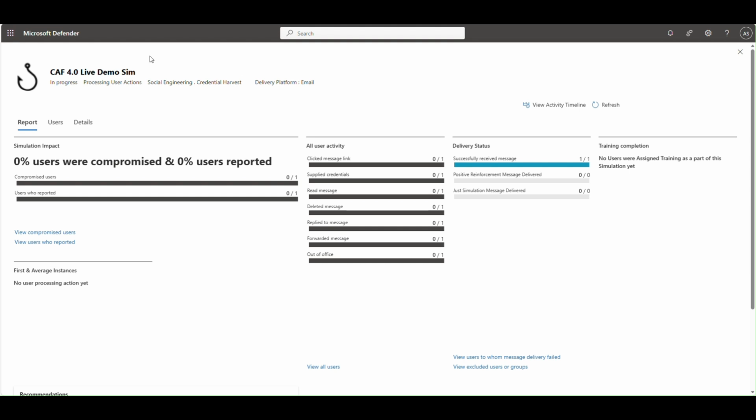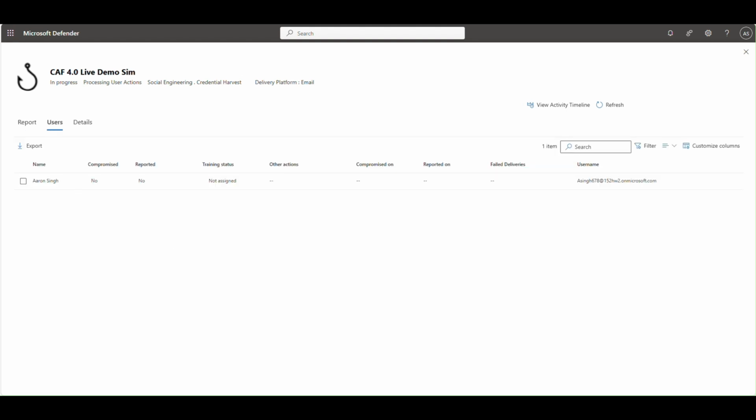So in this demo, we can have a look at what users clicked the message link, which users supplied credentials, which users read the message, deleted it, forwarded it, and we can see which users have actually been compromised as well. These metrics are really powerful evidence for CAF assessment. They demonstrate a measured understanding of user susceptibility and show that we're not just guessing that risk, but we are managing that risk. You can see here with the users as well, if we had more users, we could directly export this to a CSV or PDF to attach it to our CAF evidence pack.